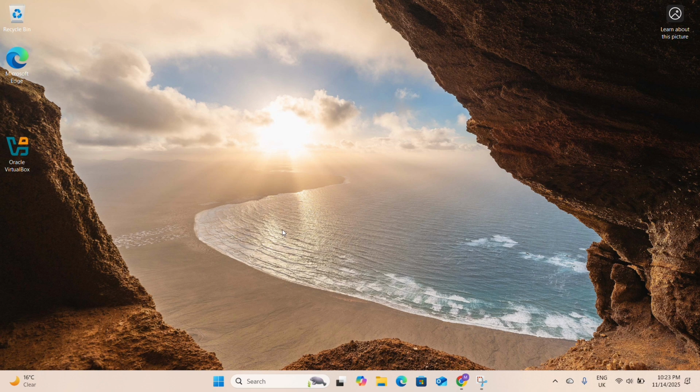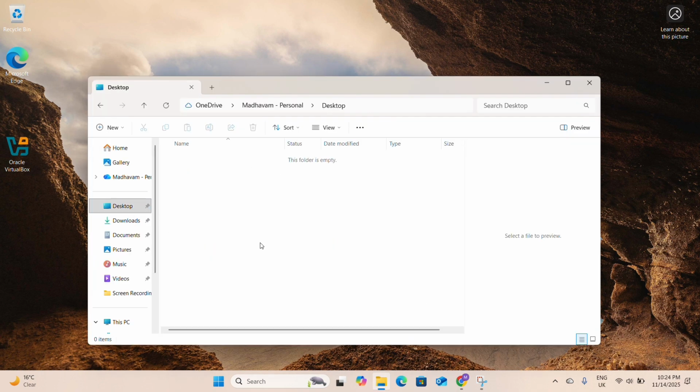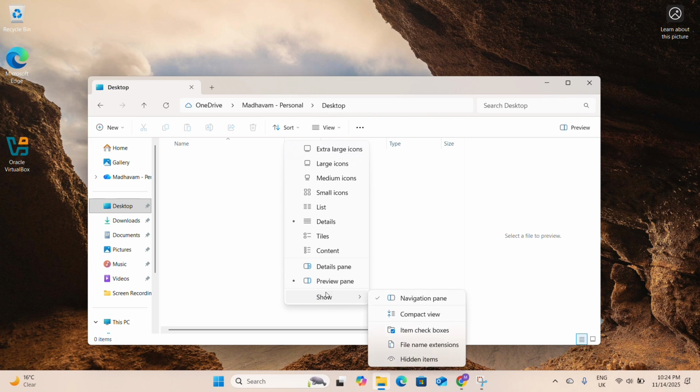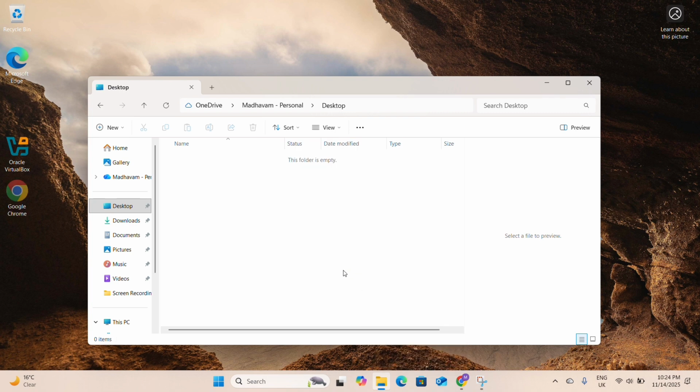To restore these applications, you have to go to File Explorer and then to desktop. The folder is currently empty, but we still have the applications in our desktop. So for that, click on View, click on Show, and then Hidden Items. This will restore the hidden item that you had in your PC.